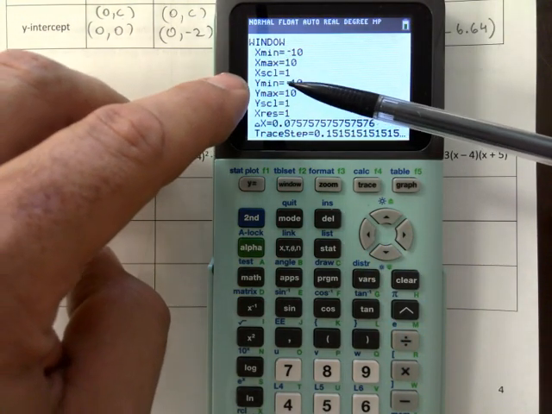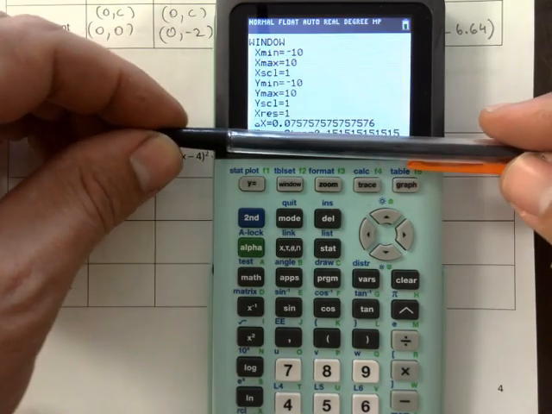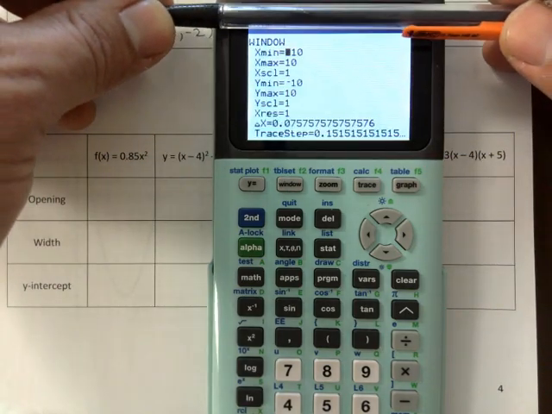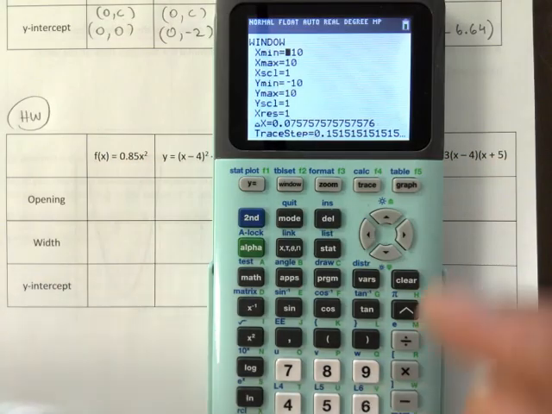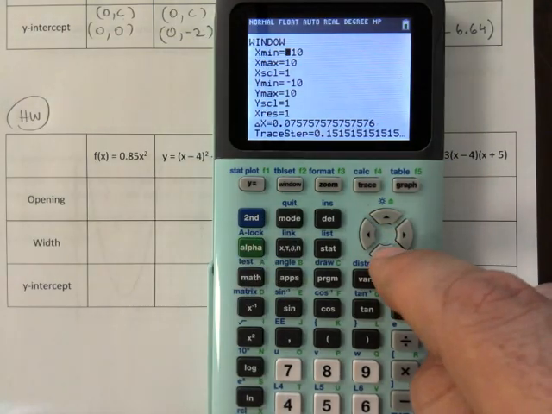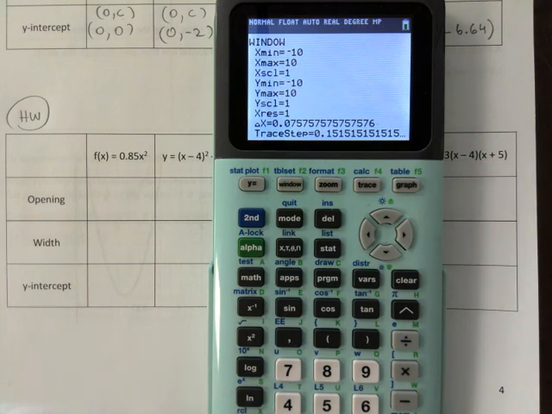And then there's Ymin, Ymax. The Y minimum is like the bottom of the screen, and the Ymax is the top of the screen. So if you want to see more to the bottom of this thing, what would you change? Ymin. Let's double that. Let's go -20. Oh, minus or negative, Mr. Dirksen? I don't know. I'm writing a test. I can't ask. So I'm going to go -20 and see what happens.